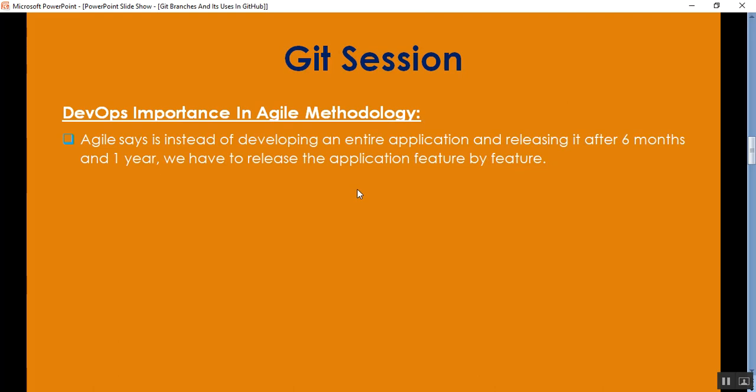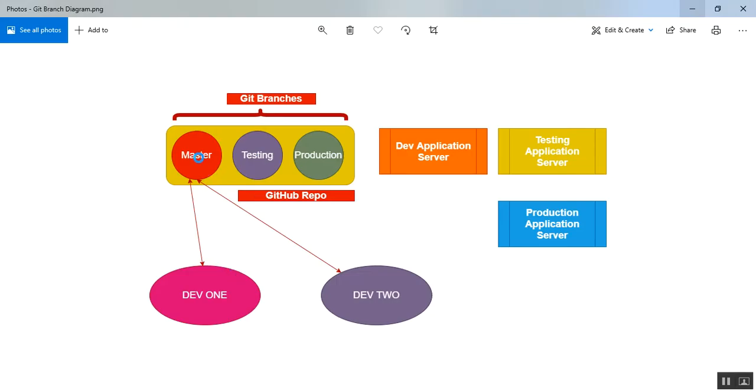As per the earlier discussion, our first release, the user registration page, is pushed to the master branch, that is the default branch, and this code is deployed to the dev application server and then deployed to the testing application server or QA server, nothing but quality assurance. And finally we move the code to the production application server, that is the live server, where our end users will be using our application.